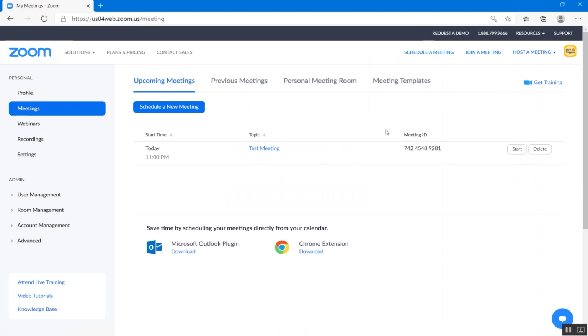I have logged in with my account. So once I am logged in, I can see this screen in front of me. In this screen I can see a number of options. Towards the right I can see options like schedule a meeting, join a meeting, and host a meeting.